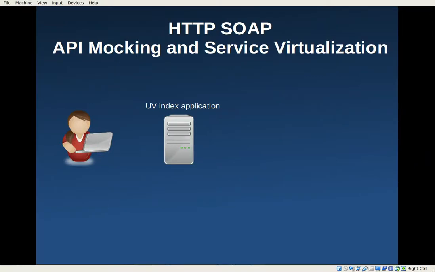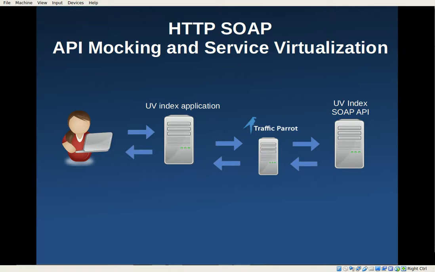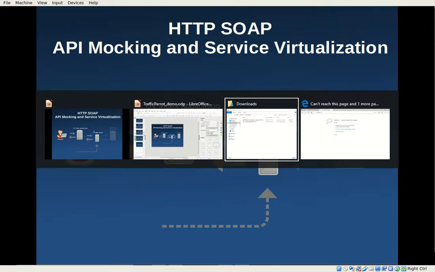Hi, so let's talk about HTTP SOAP API mocking and service virtualization. We're going to have a UV index application that's going to be tested by me, and this application is going to be connecting to this SOAP API. What we're going to do is put Traffic Parrot in the middle to record and then play back the traffic. Then we're going to demo how to edit that recording and hence edit the response that gets returned to the user. Okay, so let's have a look at that application first of all.